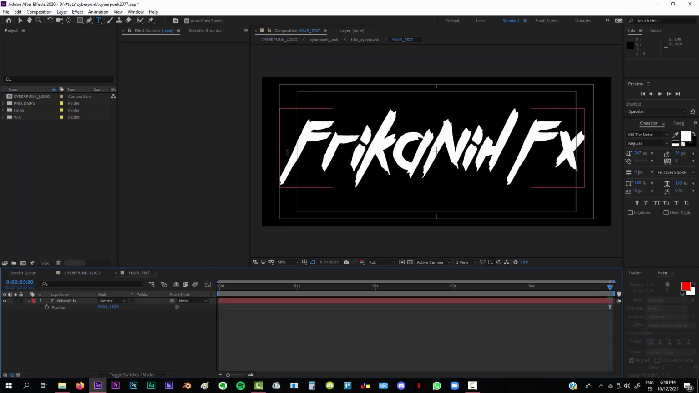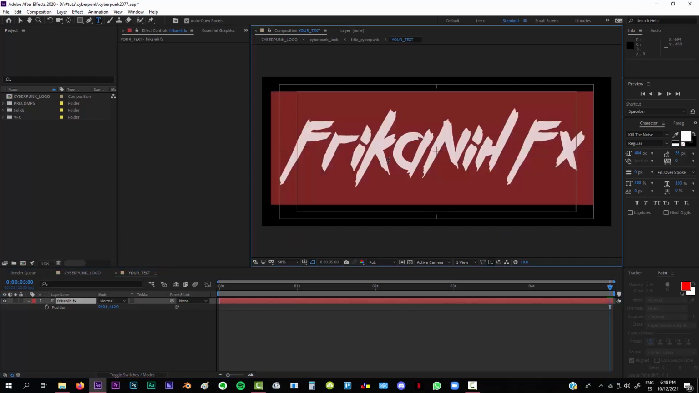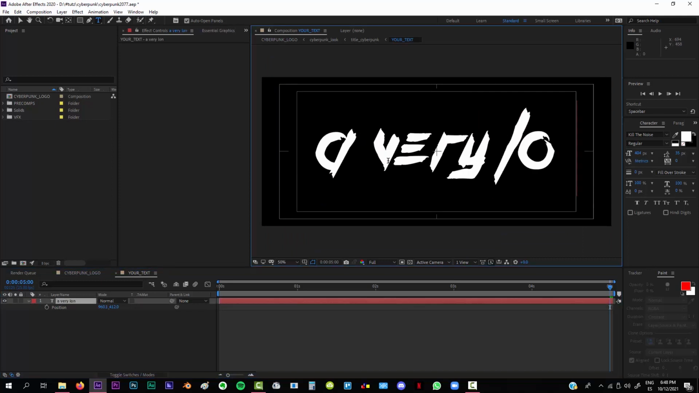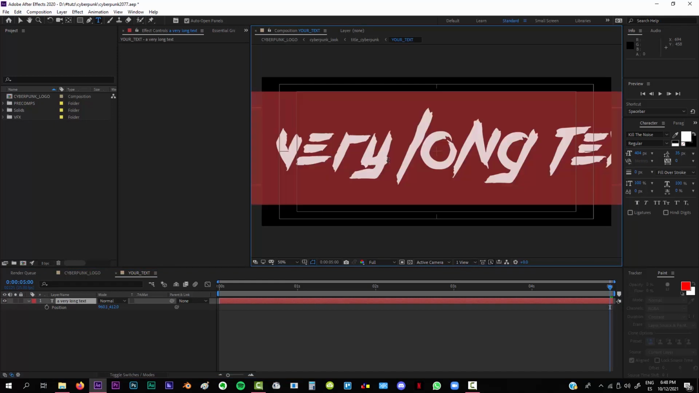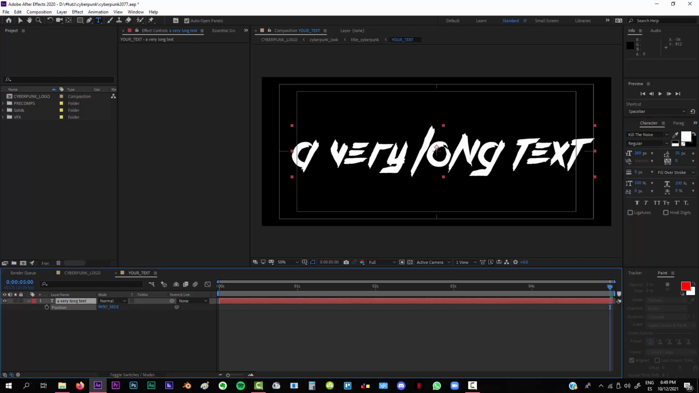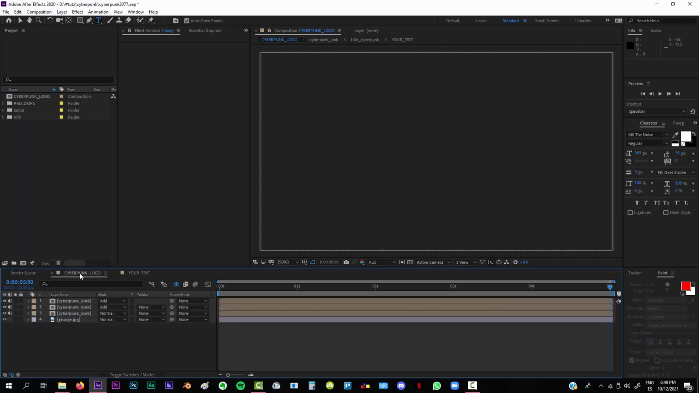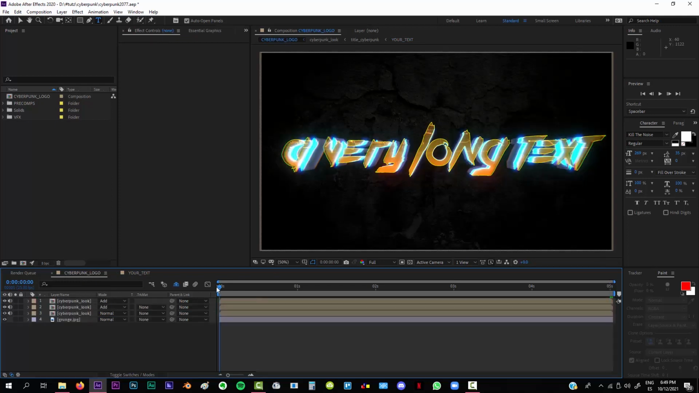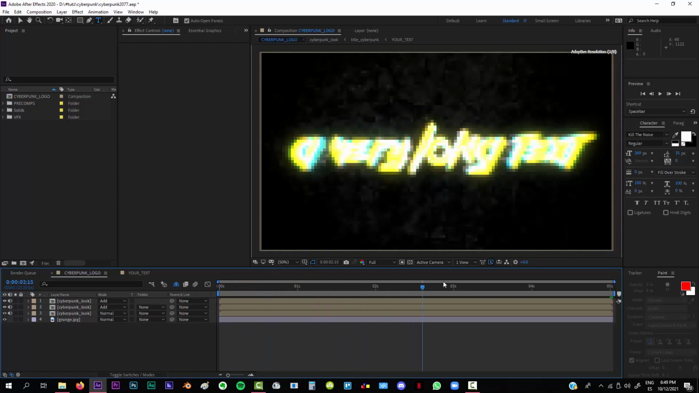Now, what if you want to put a very long text and this is not enough space? Well, you'll just have to write a very long text. And if you hit Ctrl A to select the whole thing, you come over here and take the size down, and you will see that this font that I'm using, which is Kill the Noise, at times when you scale it up or down, it doesn't get centered, so you'll have to keep in mind the position. So I'll put it over there. And if you go back to the Cyberpunk logo sequence, it will be updated, and there are no needed changes.